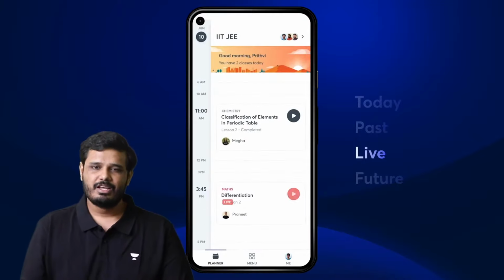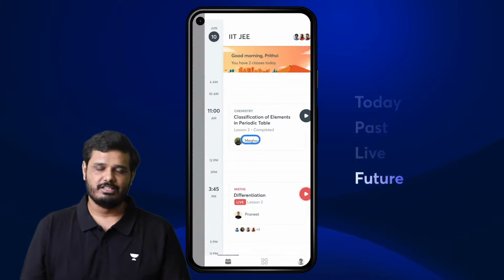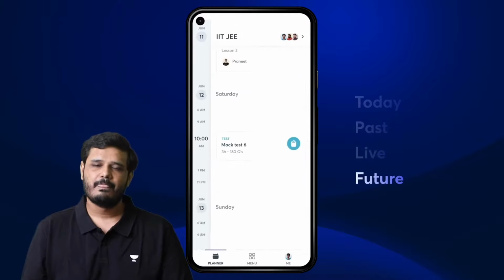Very helpful. For the people who like to plan ahead of time, Planner also allows you to scroll down and see what's coming up tomorrow. Or we have also built a very helpful calendar where you can tap on a date and jump to see what's happening on that day.